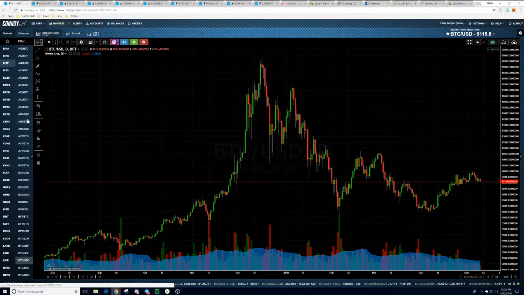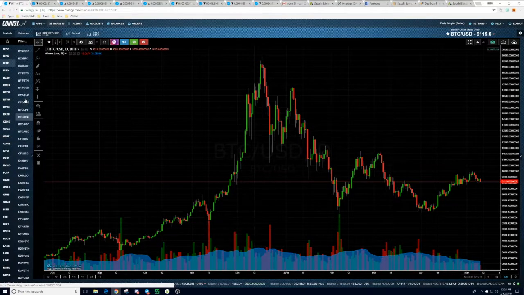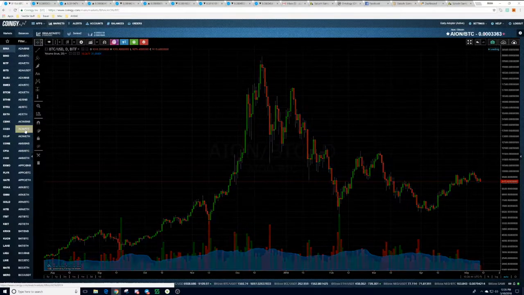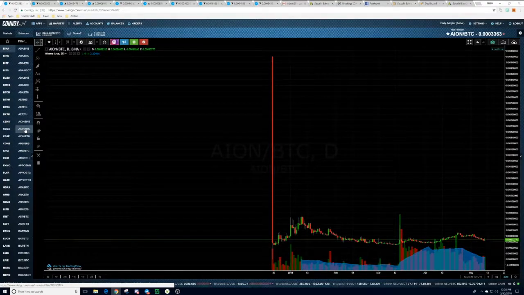What's really important is you want to start building your coin watch list so you don't have to manually search for the exchange and then scroll through all these different coins that maybe you're not necessarily interested in. So how do you do that? Well, first you pick what exchange you want. In this case, we'll use Binance. And then here's all the coins that are listed on Binance. If we wanted to take a look at Aeon BTC pair, you click that.